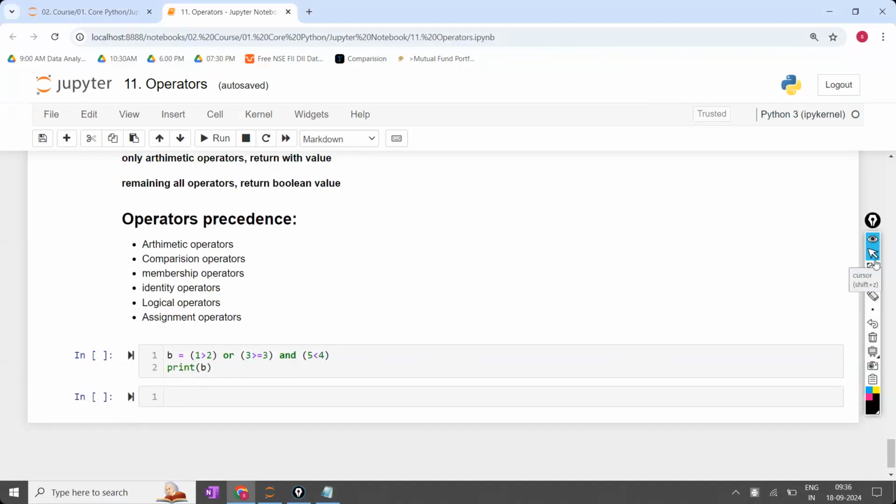So now if you observe here, x is equal to 10, x plus equal to 5. What are the two operators there for you? One is plus operator, one is equal to operator. Plus is arithmetic, equal to is assignment. Two different types of operators are there. When you are having two different types of operators, which order will be given top priority means first arithmetic, followed by comparison, followed by membership, followed by identity, followed by logical, followed by assignment.